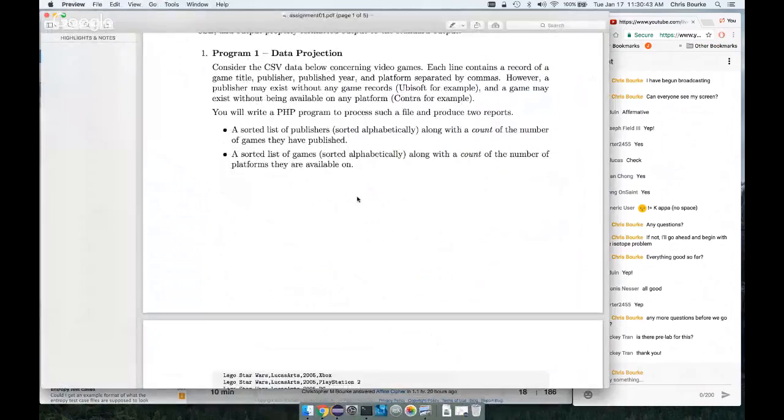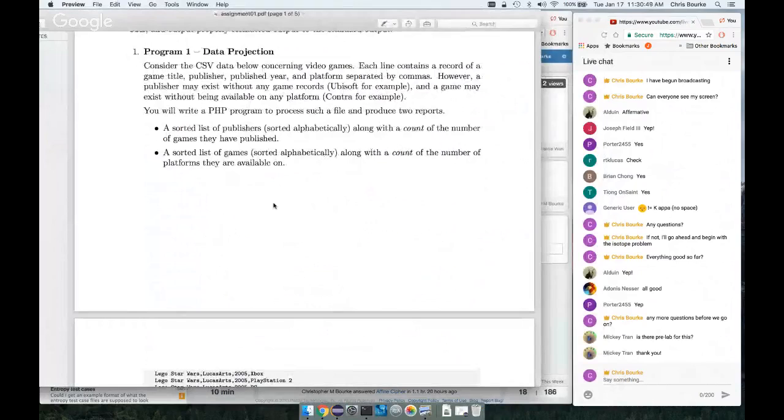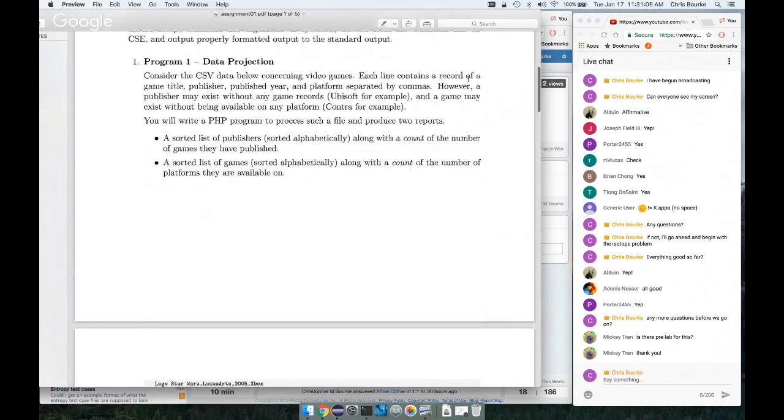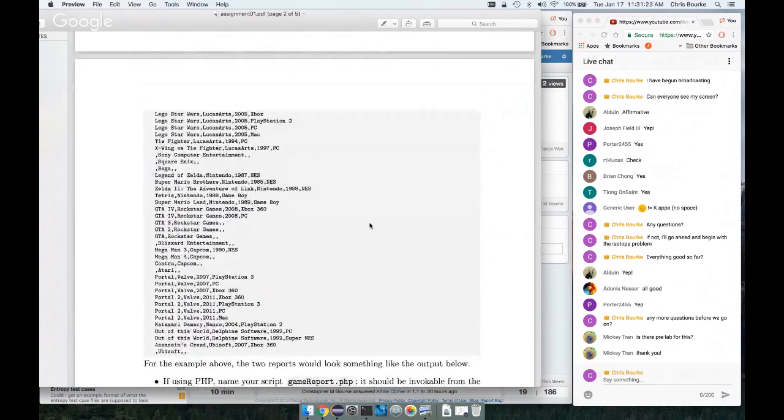Let's go ahead and take a look at the other activity here. So we have CSV data, that's comma separated values. For example, here, it describes a bunch of video games available that are published by certain publishers in a certain year on a certain platform. Each line contains a record of a game title, publisher, published year, and the platform separated by commas. However, the publisher may exist without any game records. Ubisoft, for example, and a game may exist without being available on any platform. Contra, for example. Let's see, where is it?